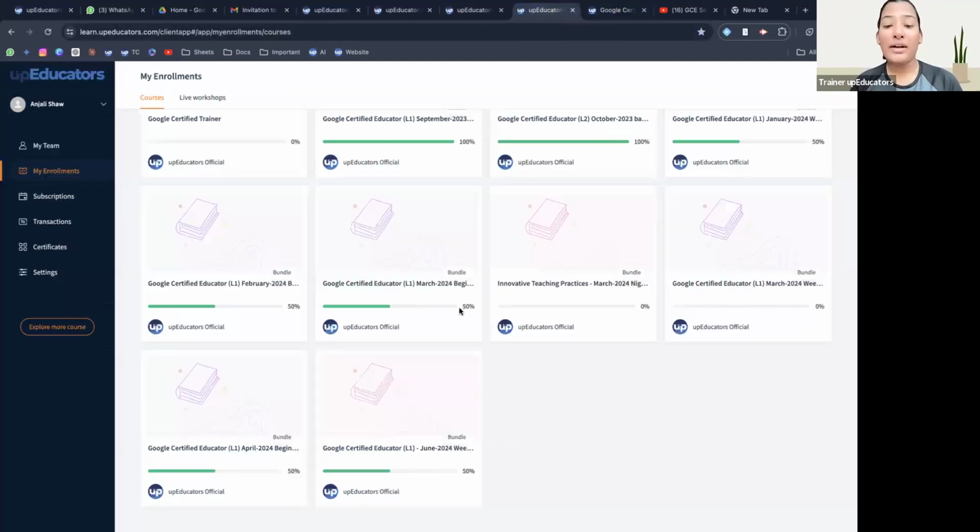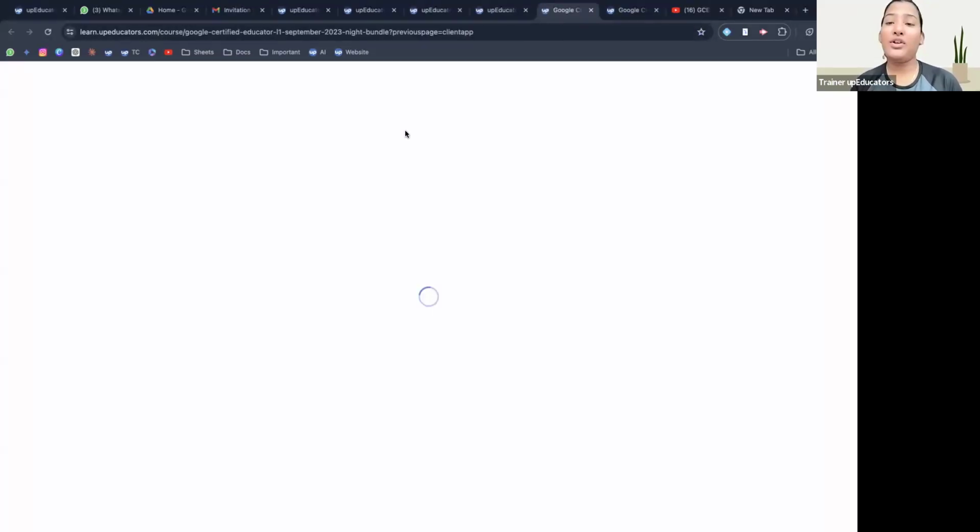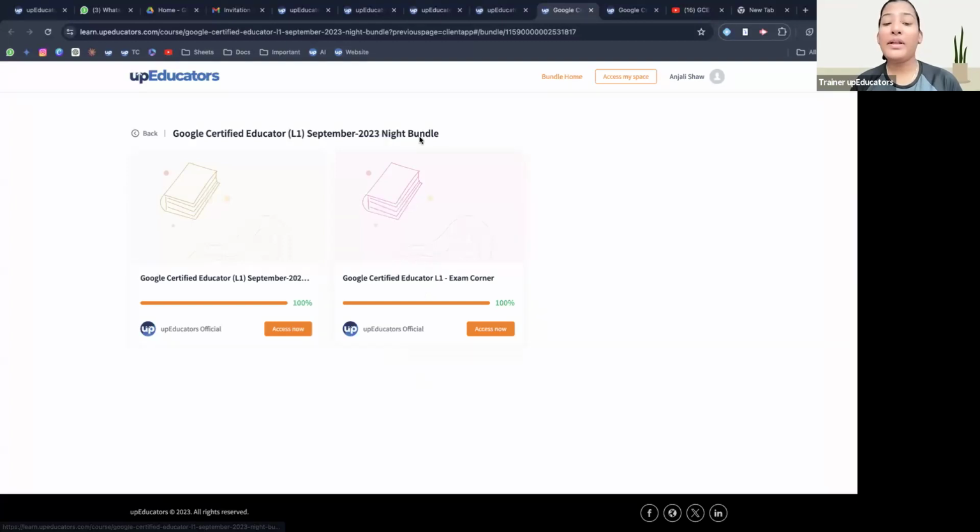Once you are done with everything, and everything is clear, then you will get access to this exam corner section. Once this is 100%, only then can you unlock the exam corner part and proceed with the exam. So I'll just click on access now.